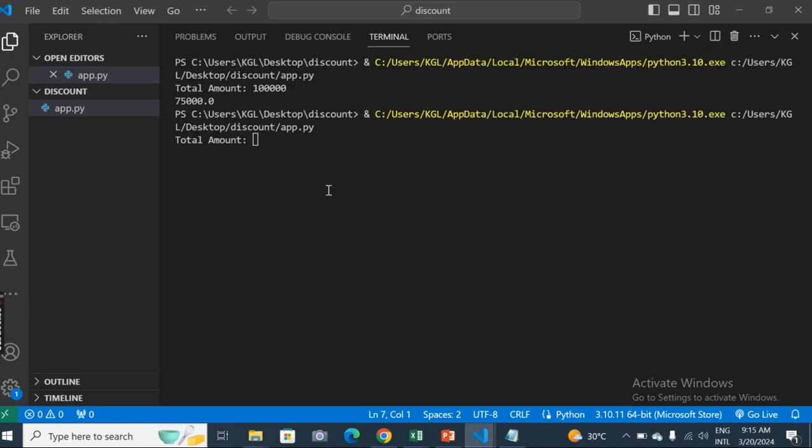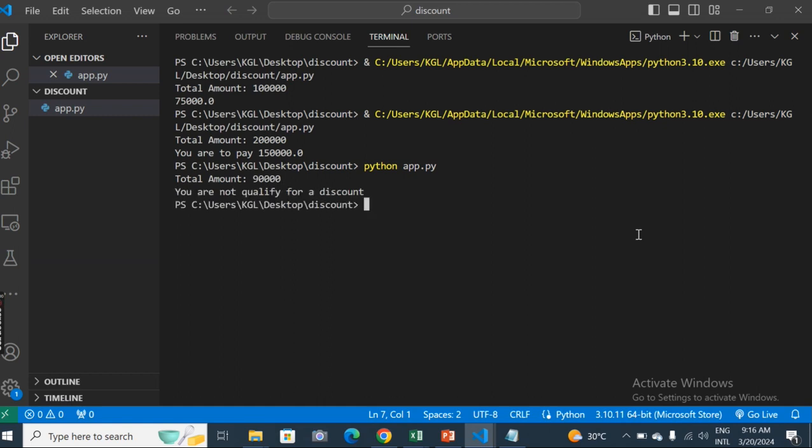Let's have it on the terminal. The total amount now, let's say 200,000. All right, you are to pay 150,000. But what if the customer doesn't buy goods worth 100,000? So let's run it again, python app.py. Let's say 90,000. You are not qualified for a discount. So that's a very simple project that you can work on.